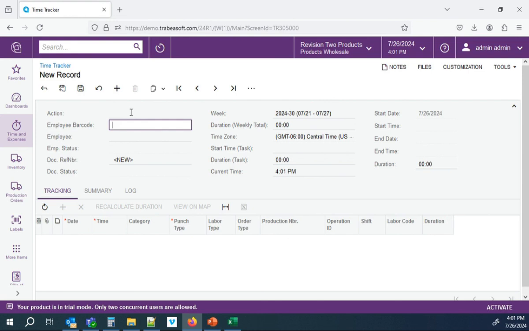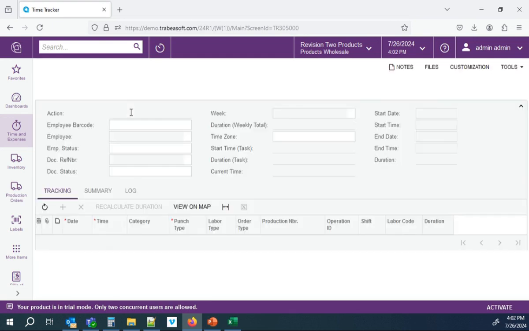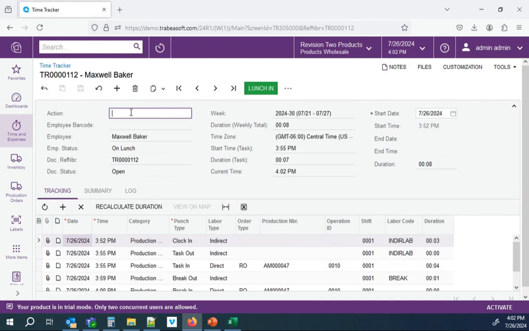So you can direct your breaks to an indirect labor code as well. So they're still counted as the employee's duration for the day, but you can have it so that they redirect and don't charge to that production order they happen to be working on when they went on break. It's just redirected to an indirect labor code. That's an option to configure, and you can even configure that differently per user. For lunches, those are not on the clock. So the lunch time will actually be subtracted from the employee's duration. Or scan Maxwell here again, and let's do our lunch in.